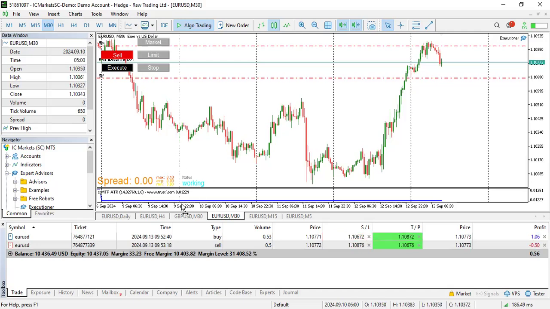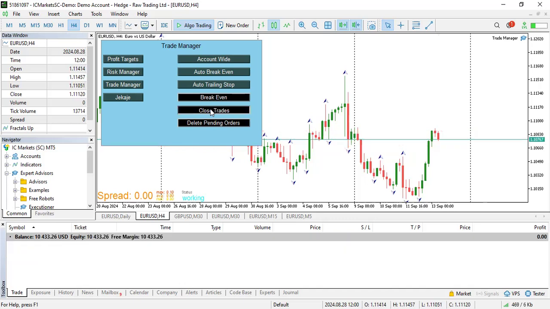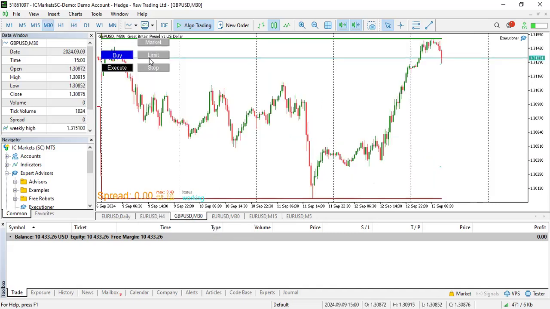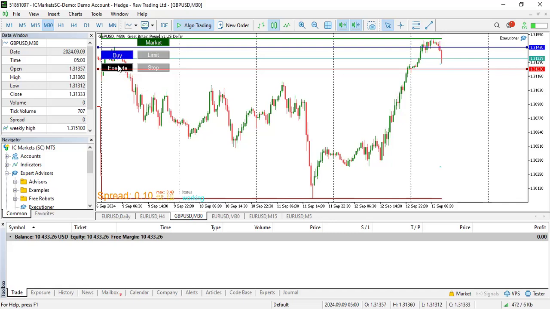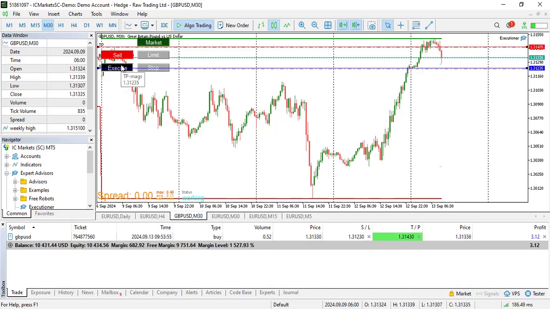So if I want to close these orders together, account wide is set to false, and this is loaded on EURUSD. If I click on close trades, all the trades are closed, because it's set to EURUSD. But let's do something real quick. Let's go to GU and do the same thing that we did. Switch this to the back, and execute as well.